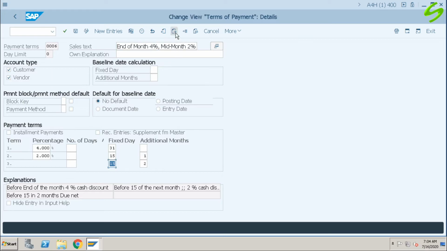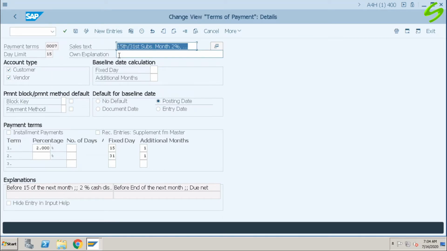Let us go to the next term, 0007. Here I have two terms, and the default for baseline date is posting date, and I have day limit 15. That means I will have two segments for this payment term. This is first segment with day limit 15, and if I click on next entry, same payment term, another segment with day limit 31 with different terms.